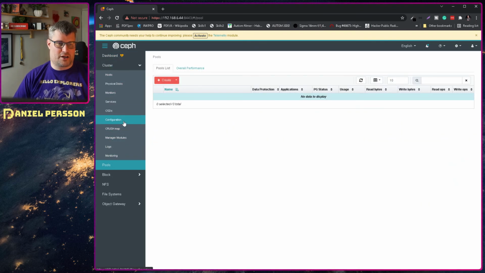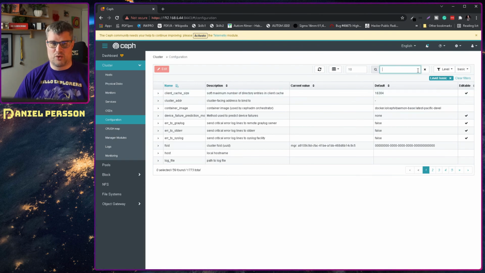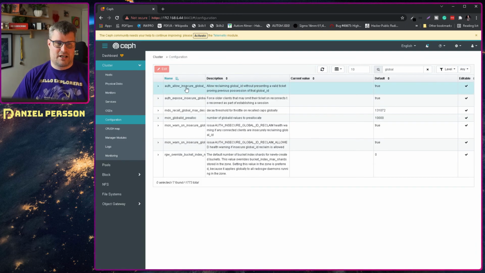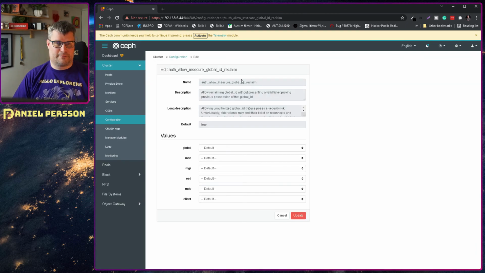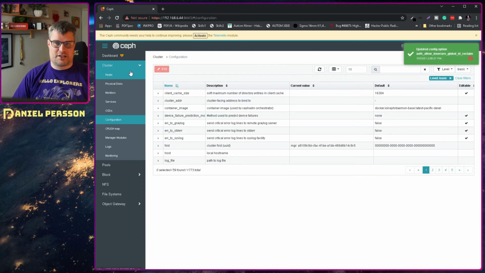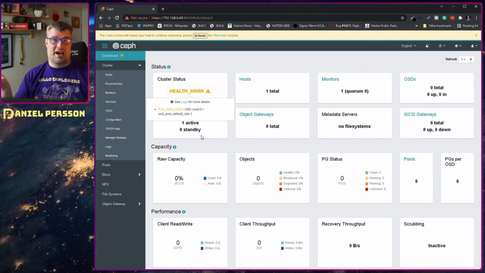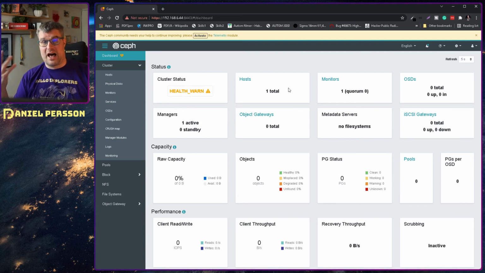We can go in here and configure our cluster and remove one of these global reclaim issues that we had. Allow insecure. Just change the global here to false. Update. And as we use the latest version, that is okay to do. So now we only have one issue, that we don't have any hard drives, and we only have one monitor. So that's an issue. So now I want to add more monitors, of course, and more managers. We have a cluster that can actually add some data to later on.